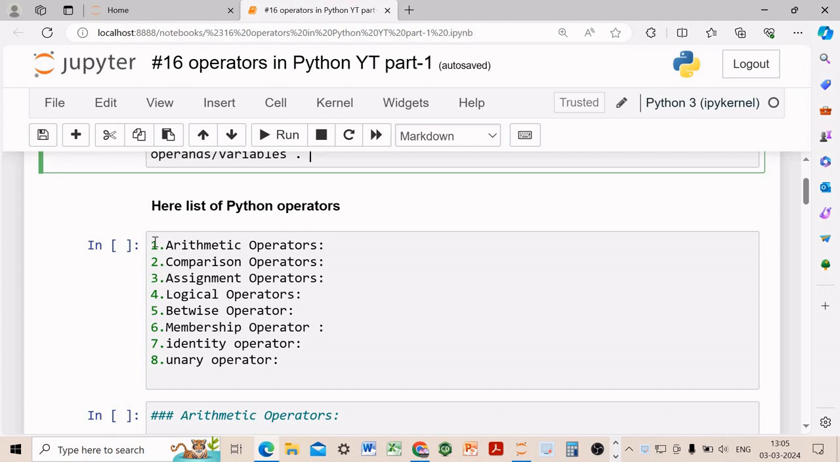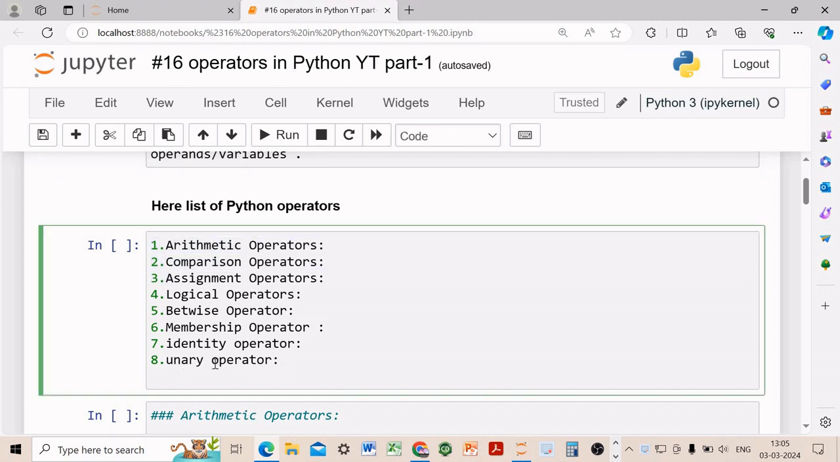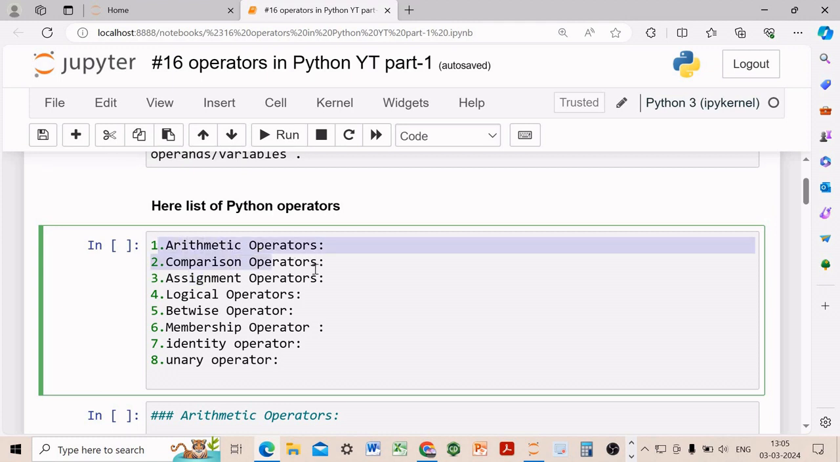So let's see how many operators there are in Python. These are the operators that we use in Python: arithmetic operator, comparison operator, assignment operator, logical operator, bitwise operator, membership operator, identity and unary operator. We'll see all these operators in the upcoming videos.